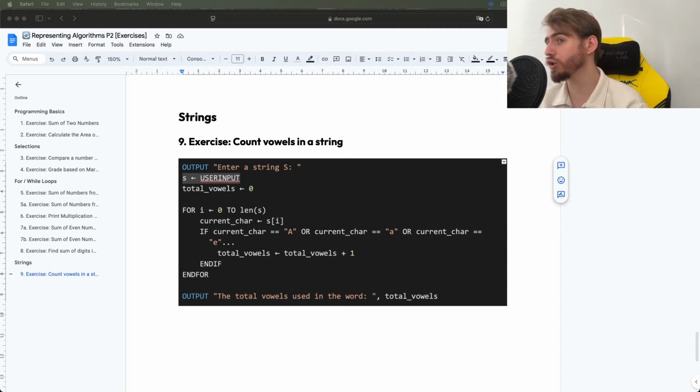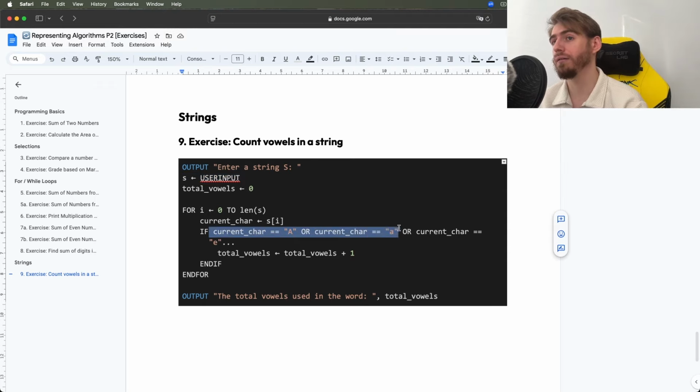And let me show you. Then we are comparing all of them. We are comparing not just to A or E, etc. We are comparing current char to A, or current char to a non-capital, or current char to E, etc., etc., etc.